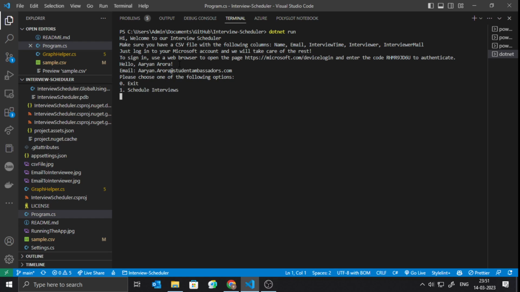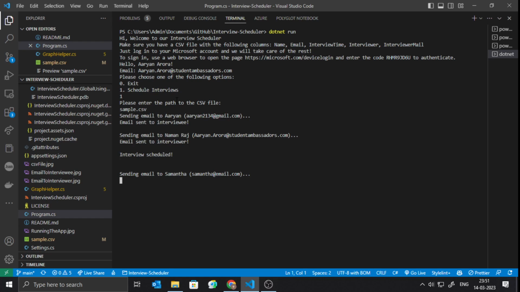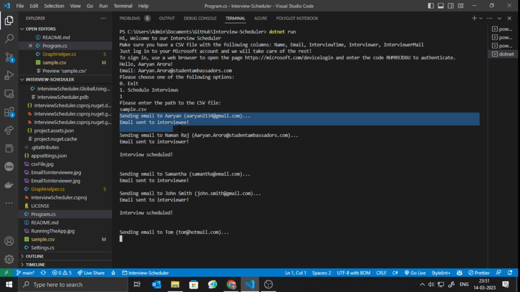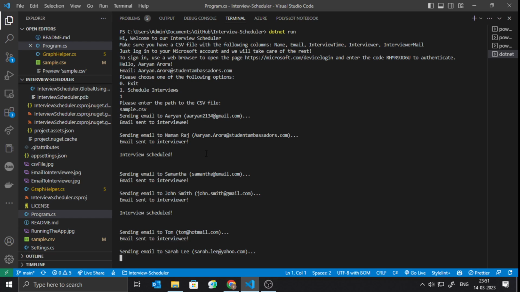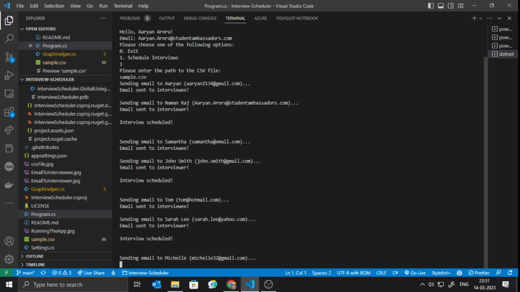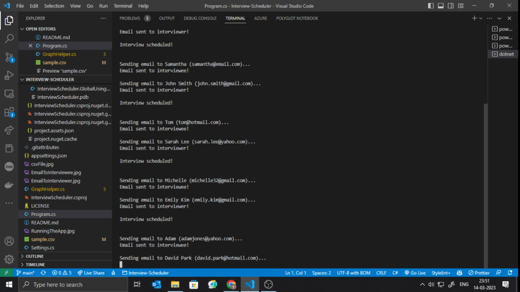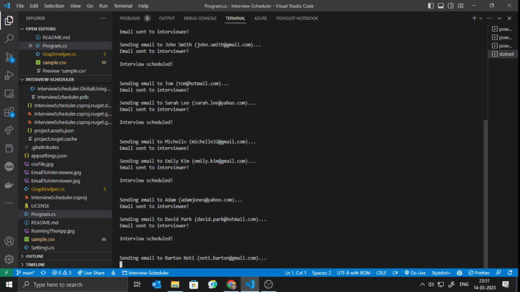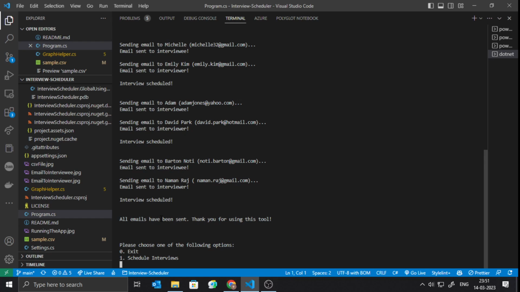It has also detected my name and email ID, and I press 1 to schedule the interviews. I'll give the path to my CSV file, which is sample.csv, and now it will be sending mails to the interviewee and the interviewer. It will take data from the CSV file, send emails, and let the recruiter know that the interview has been scheduled. Once all the mails have been sent, we get notified that all the interviews have been scheduled, and we can just press 0 to exit.